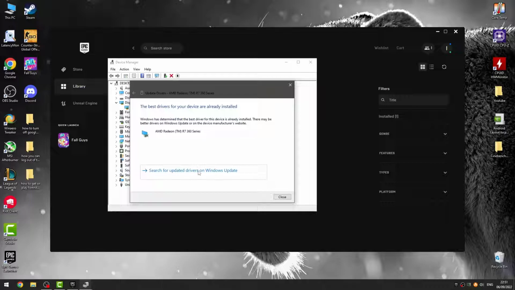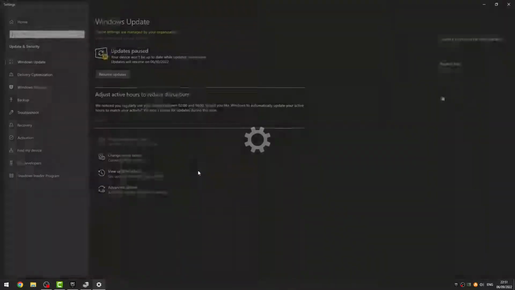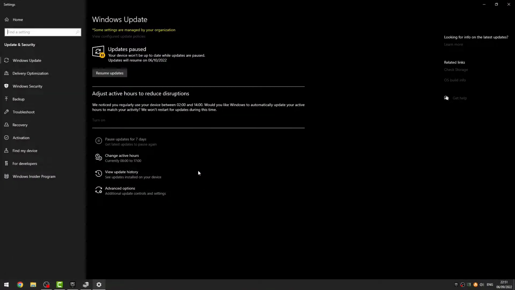Go to Search for Updated Drivers on Windows Update. And just update your computer and check for any kind of updates.